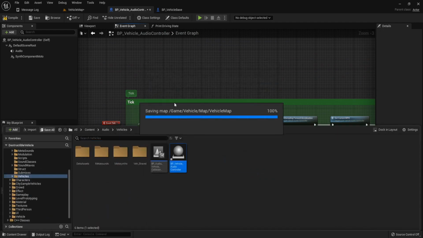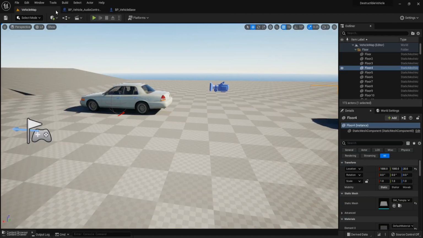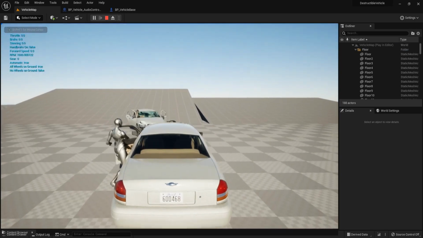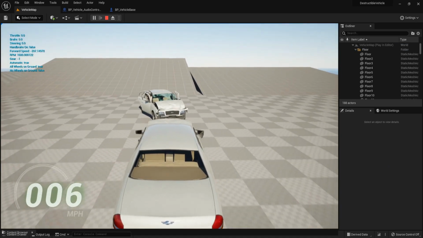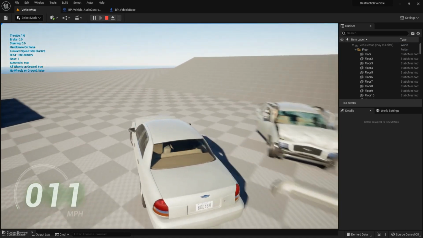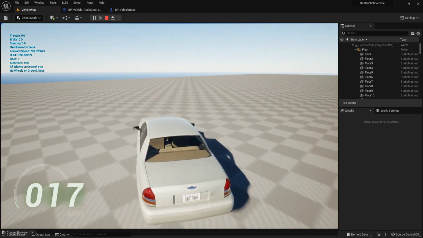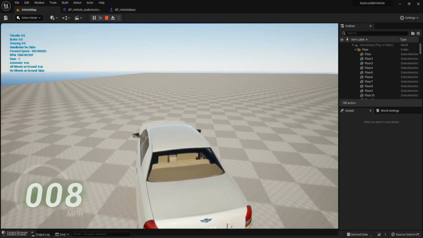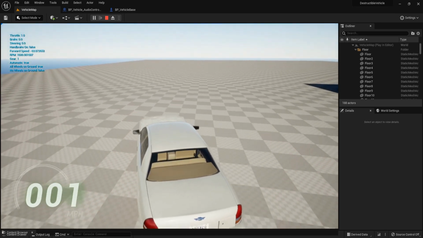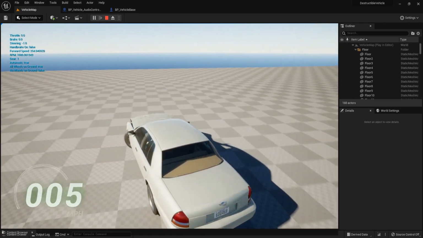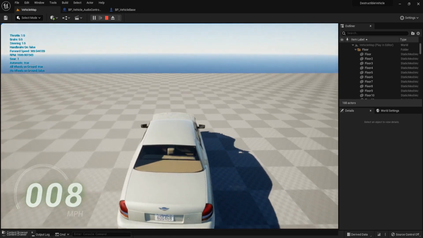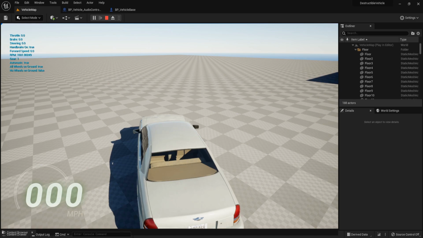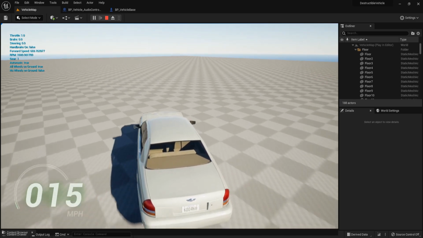Let's save all and close this. Play test. Go inside this vehicle, and you can see the throttle when we move forward it's 1, and when we don't push forward it's 0, and when we press S, the brake is 1, when we release it's 0. Steering, steer left is -1 and steer right is 1. On handbrake, when we press space it's true, and when we release it's false.